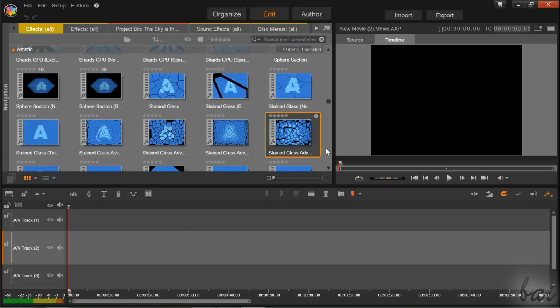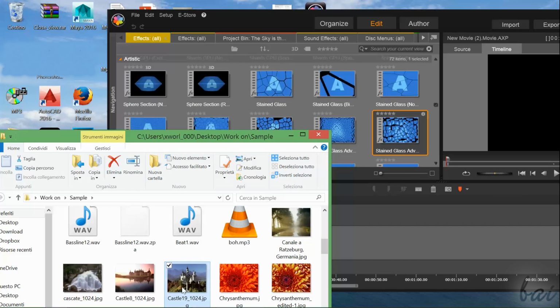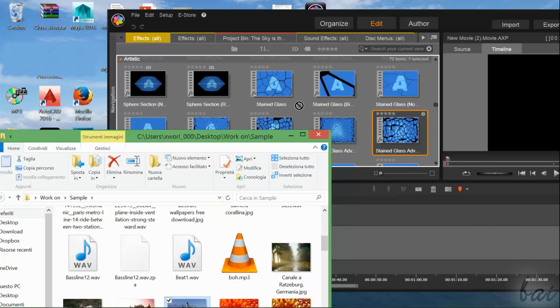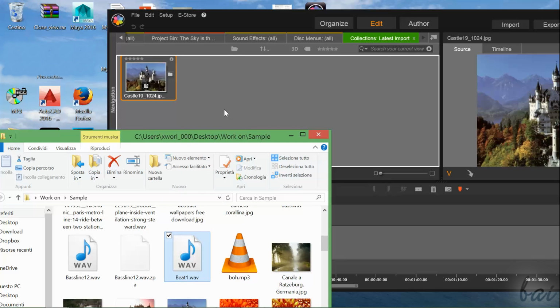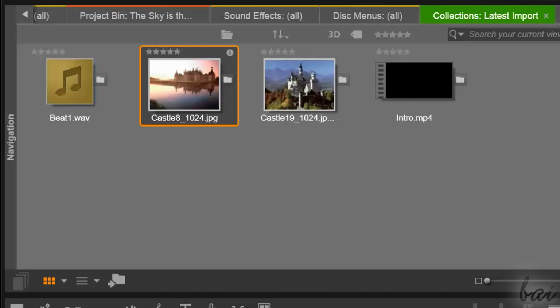Before starting with your project, you need to import all the media files you need, like pictures, videos and sound. If your files are on your computer, simply click and drag them directly onto the navigation panel. All files will be collected under the Collections tab.